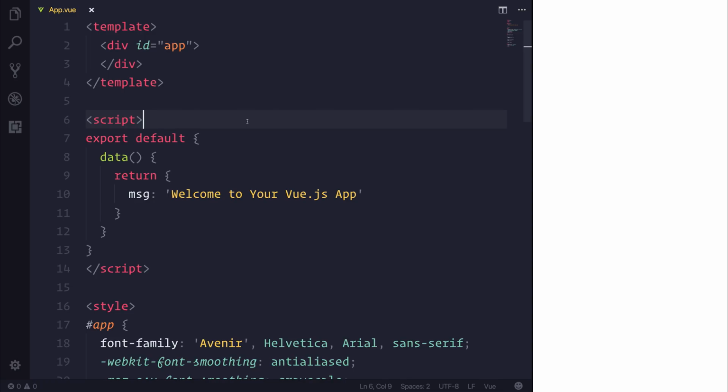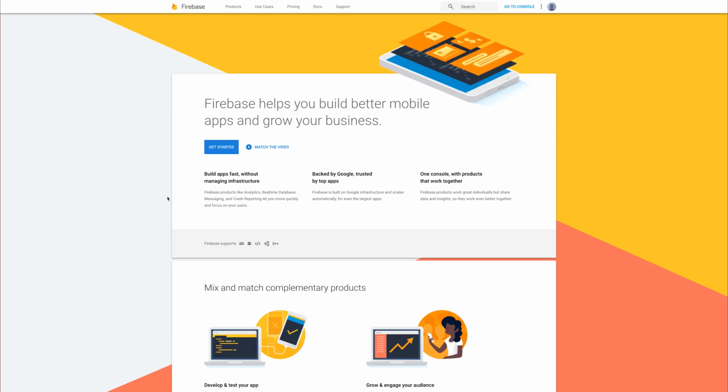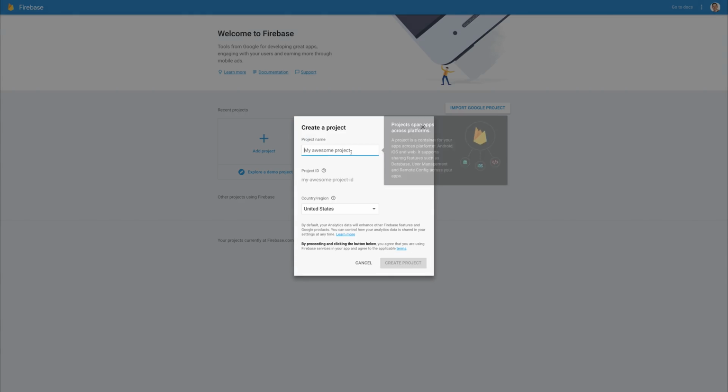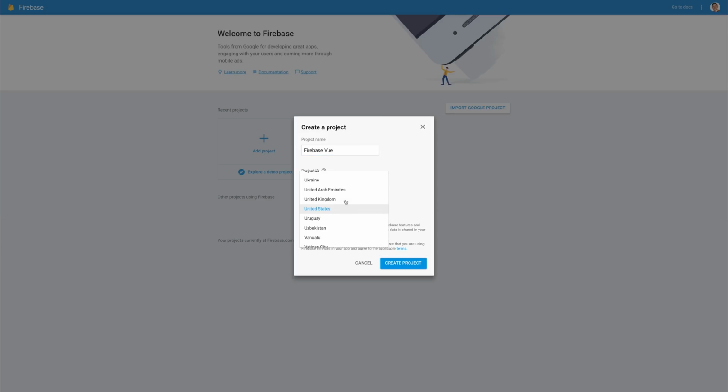So let's get the Firebase API keys that we need for our project. The first step is, of course, to head over to firebase.google.com. And this will allow you to then sign in with your Google account by hitting Go to Console and creating your first, or maybe not first, Firebase project. Let's hit Add Project, and when the pop-up comes up, I'm simply going to type Firebase Vue. And of course, my country slash region is the United Kingdom. So we can hit Create Project, and then we'll get the Firebase dashboard.